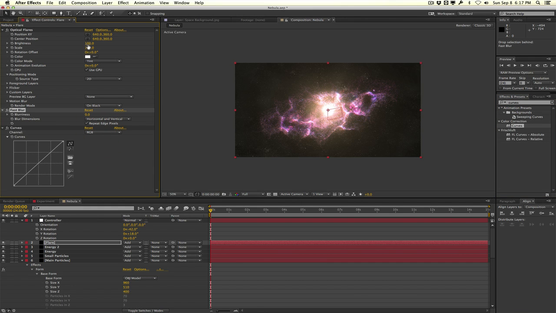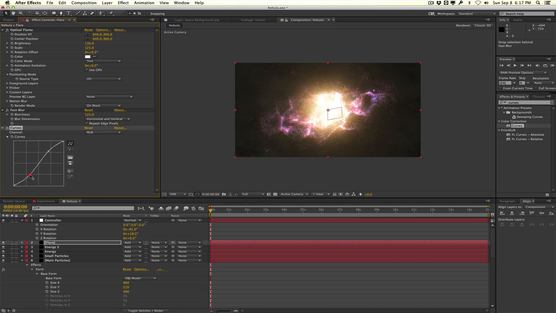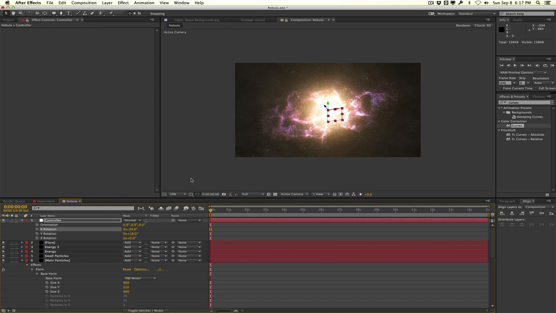Repeat edge pixels here, so let's increase the scale to maybe around 125, and then increase the brightness a little bit, but also increase the blur so we don't have that giant hot spot too much. And then we'll just add some contrast here, so just bright areas is what we want here. Alright, so let me adjust the position of the nebula again. So right now we have something that looks kind of interesting.